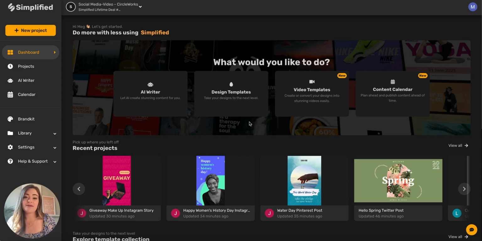What we're going to do today is I'm going to give you a quick walkthrough on Simplified, which is the one app for modern marketers and their teams to do more with less. So Simplified combines four of the main tools that marketing teams use in their workflows every day: an AI writer, graphic design tools and design templates, a video editor and video templates, and a social media publisher or our content calendar. And today I'm going to show you some of the workflows that you may or may not know about, some tips and tricks so that you can make the most out of your Simplified account and subscription.